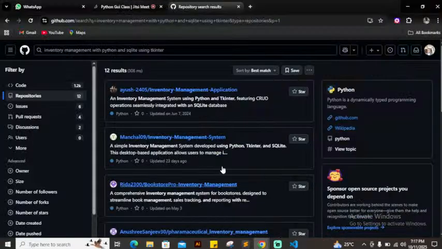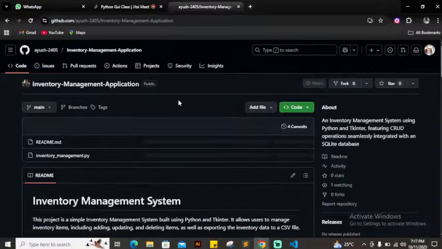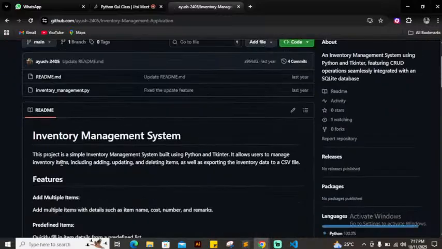This is a repo I use as an inventory management system using Python and Tkinter, featuring CRUD. We talked about CRUD: create, read, update, and delete operations, seamlessly integrated with SQLite. This is what we want. Are you getting it? So you click on it. When you click on it, you also see some documentation. The project is a simple inventory management system built using and so on.